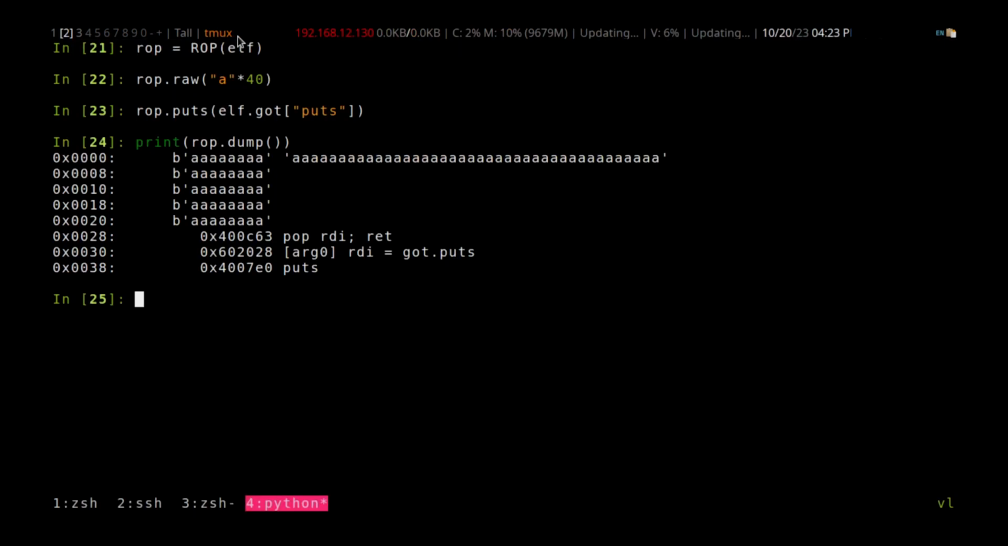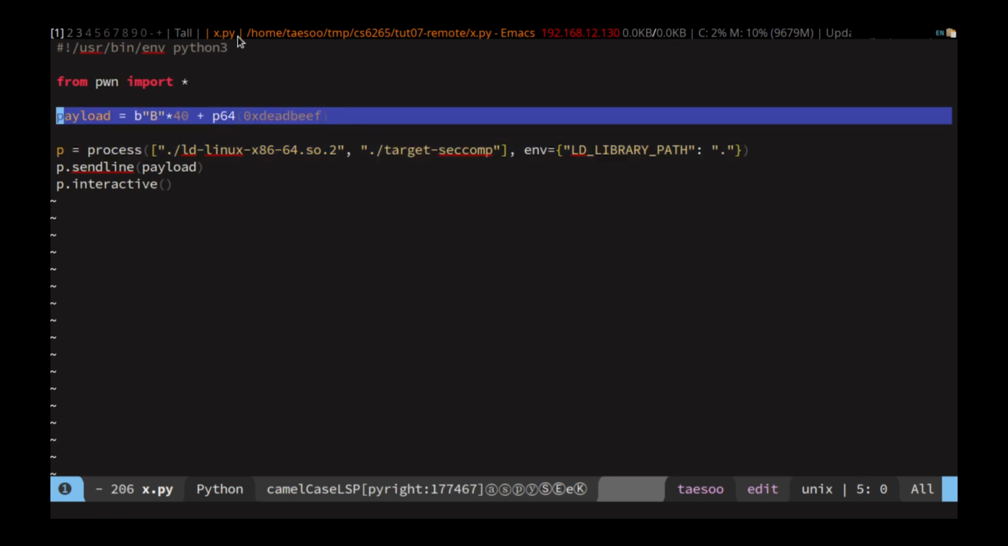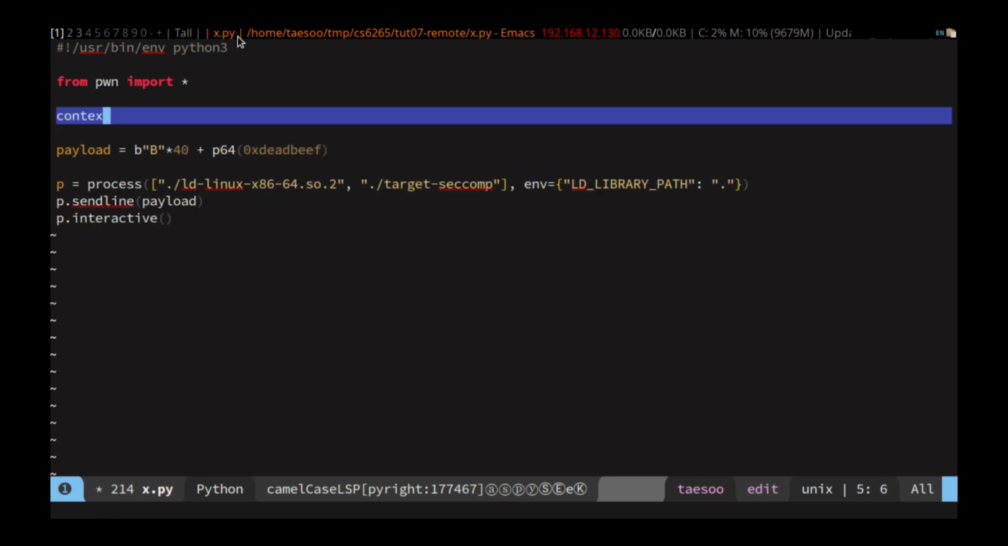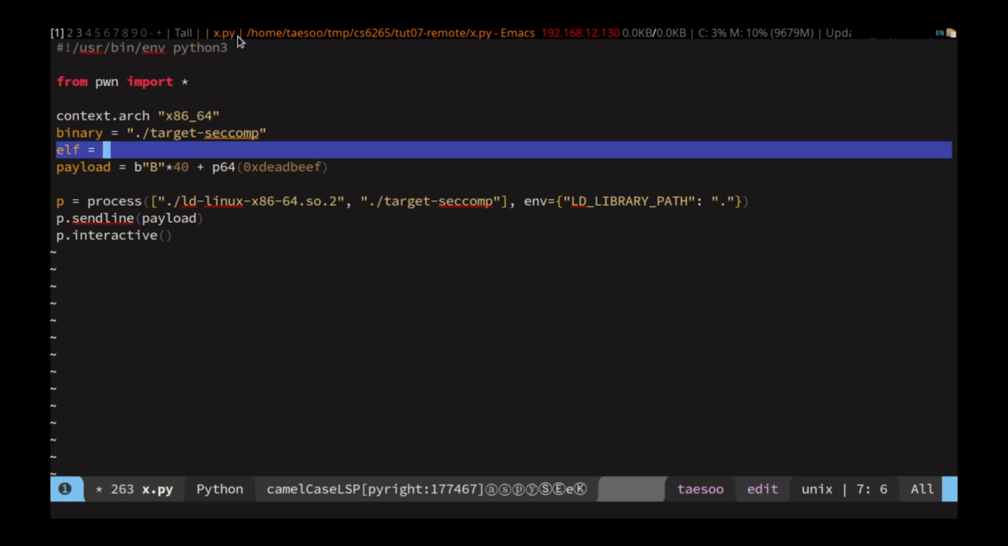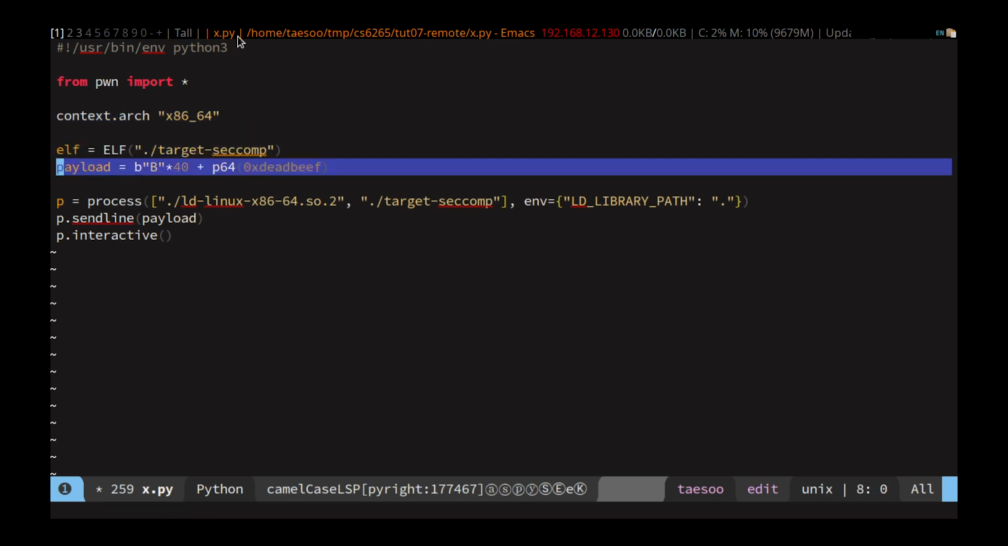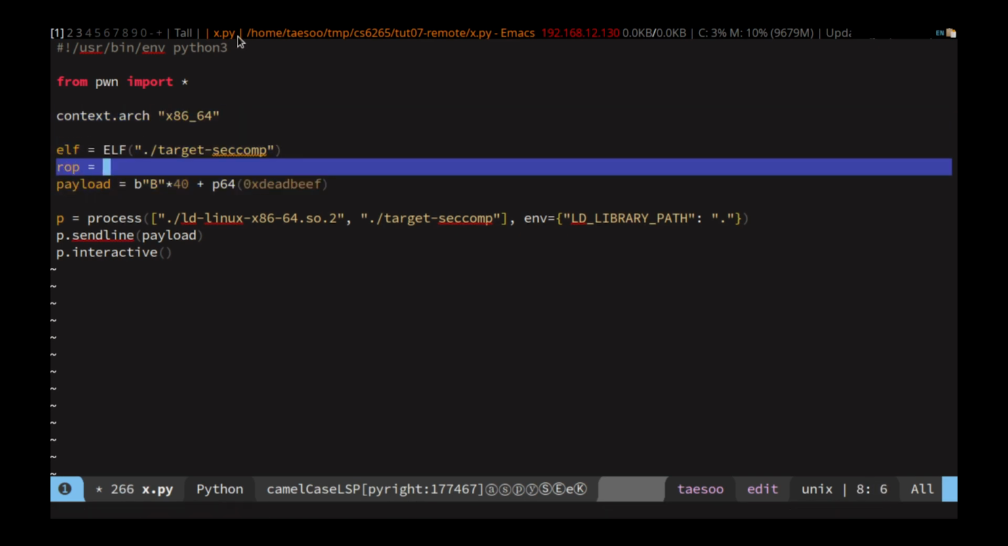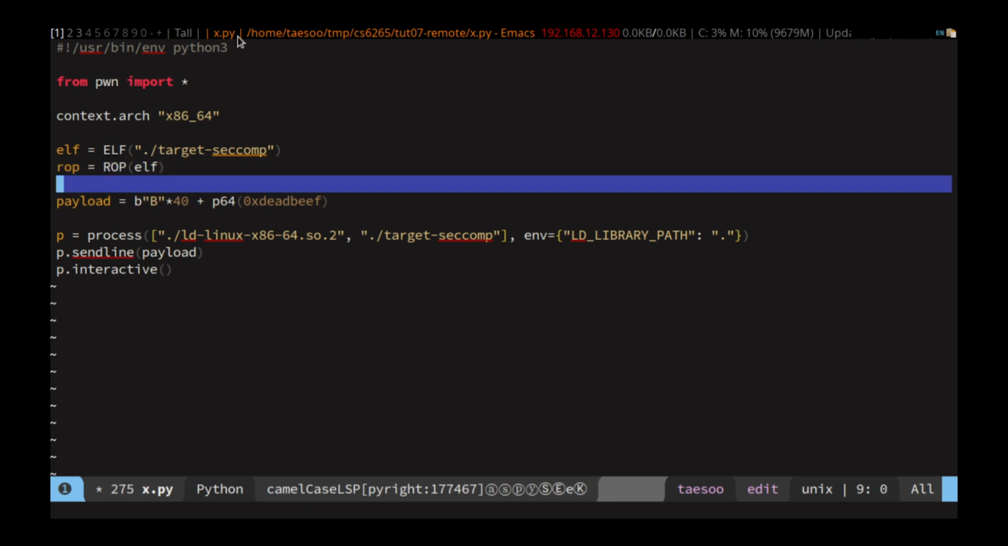So we're gonna use the exact same ROP chain techniques in this context as well. We first have to set the context properly, so that when they are formulating the ROP chain, they know what type of architectures we are working on. Let's do this. I just load the ELF, and we're gonna create the ROP chain through this ELF.